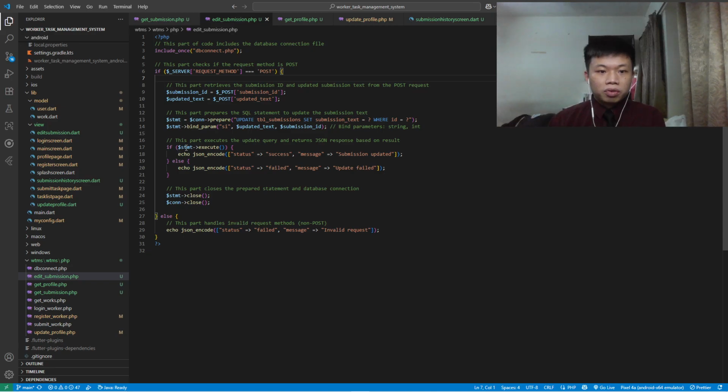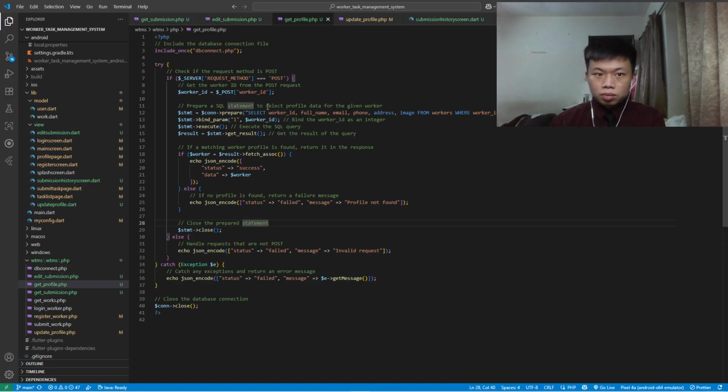And then this if else will execute the update query and return a JSON response based on the result. It will also close the prepared statement here with stmt close and close the connection. Or else again, it handles the invalid request method that are non-POST.